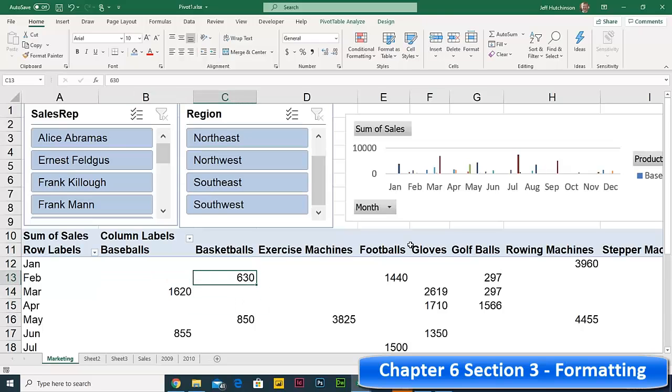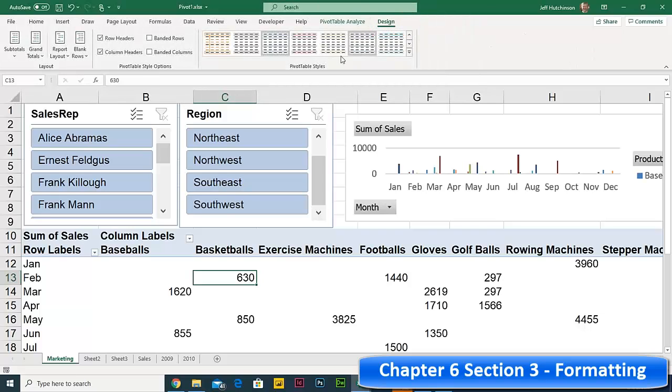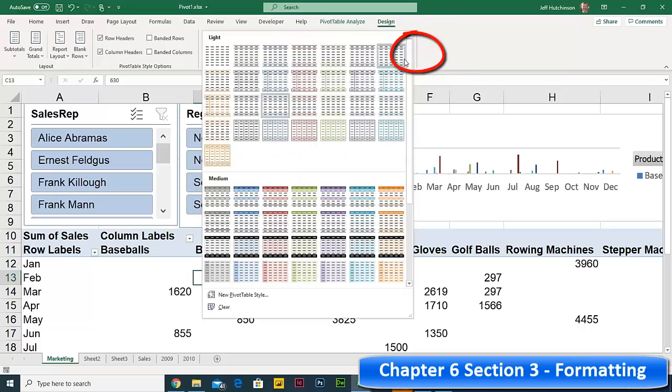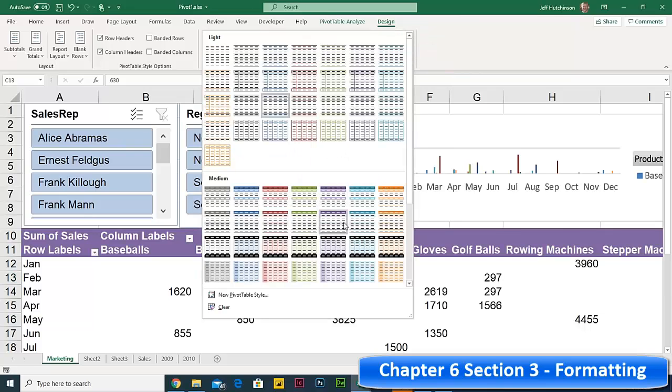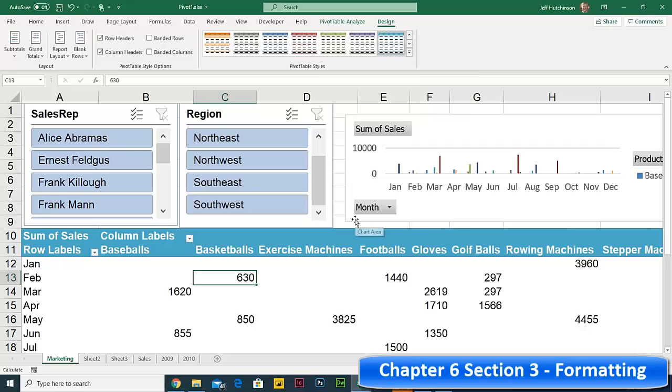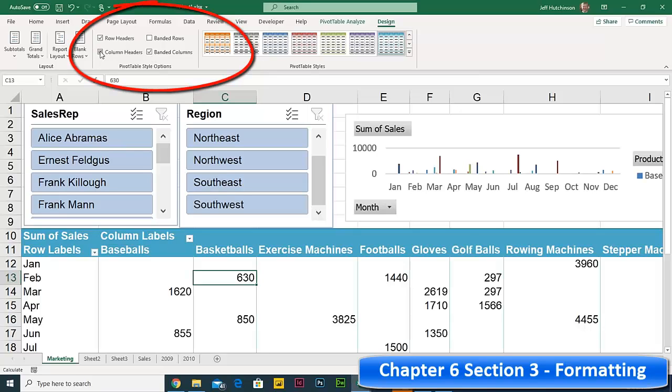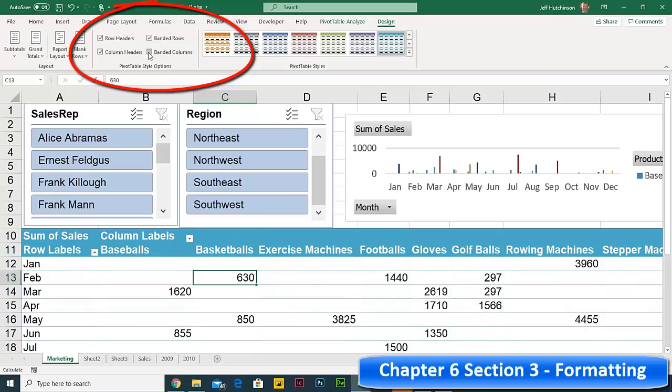Click on the pivot table. Go to the Design tab. And here's the thing called Pivot Chart Table Styles. I can change it out to some color coding style. I can also add what's called banded rows or banded columns. So if I want to add a banded row, it puts it in.